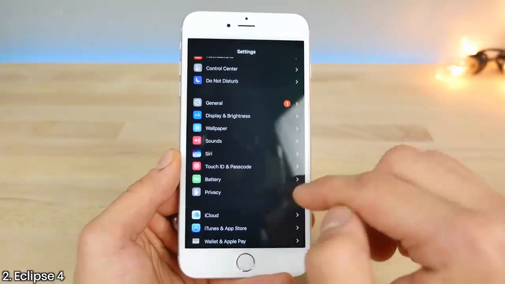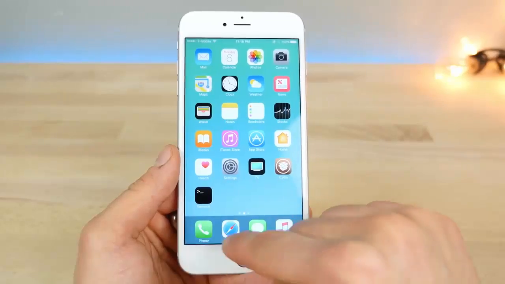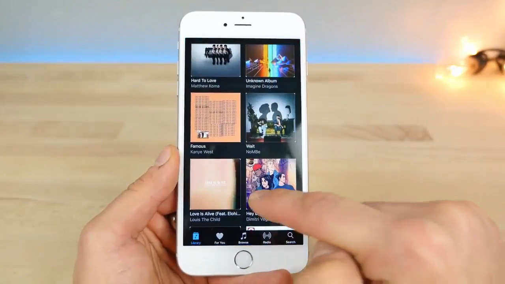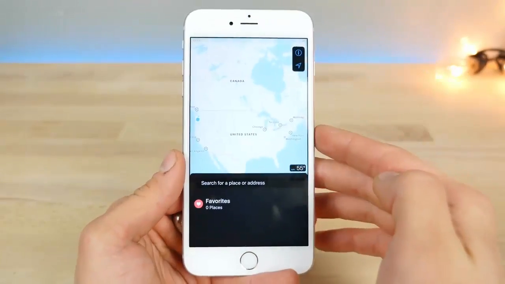Eclipse 4 is officially here. It's a true dark mode for iOS 10. Unlike Noctis, which just changes UI elements, this actually changes entire apps to be fully dark, meaning your device is so much more useful at night.